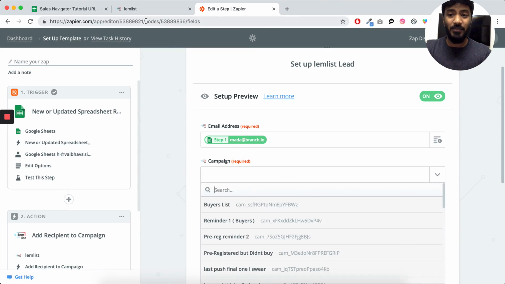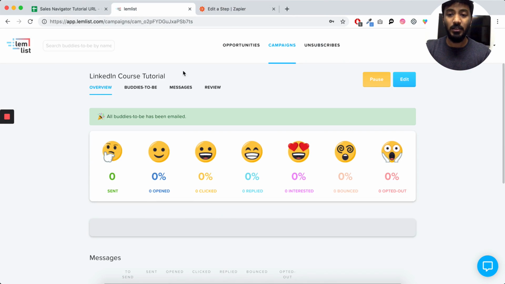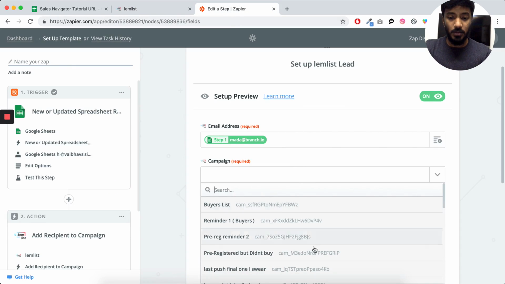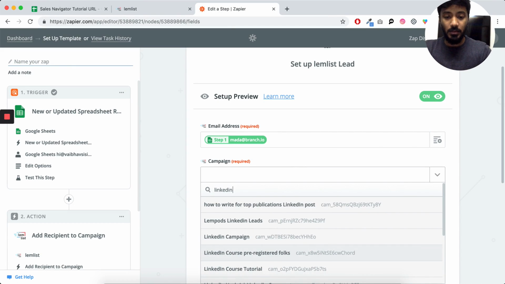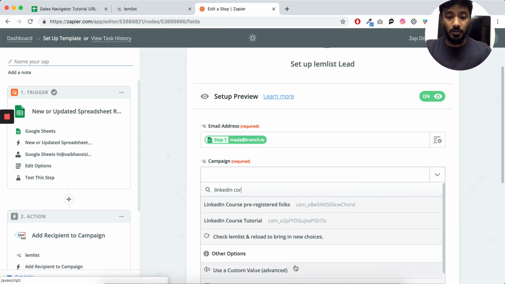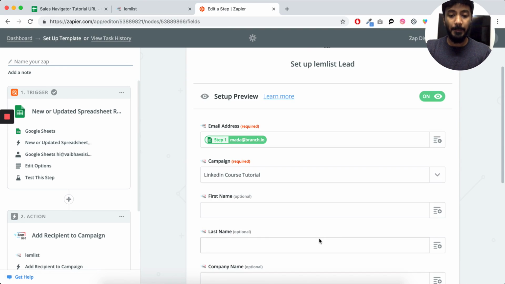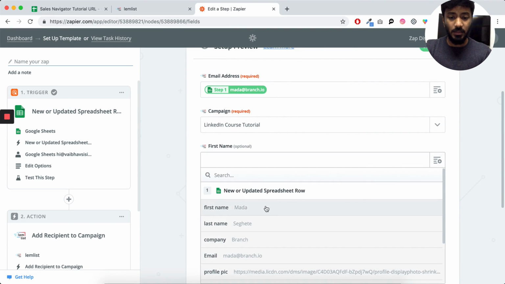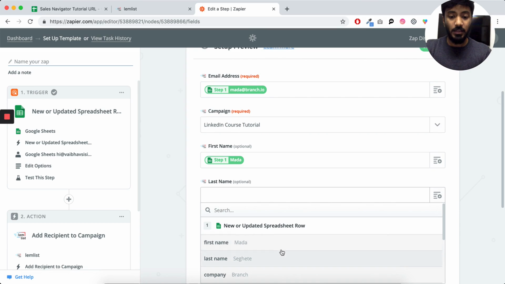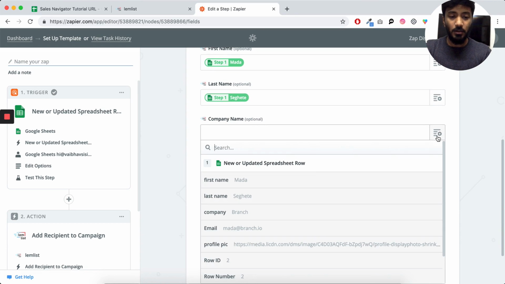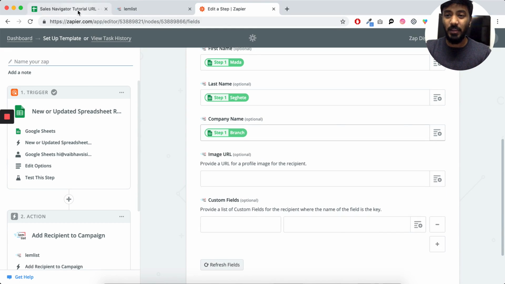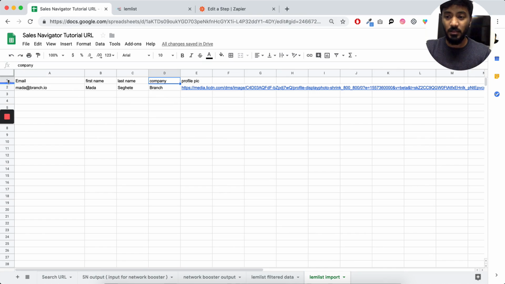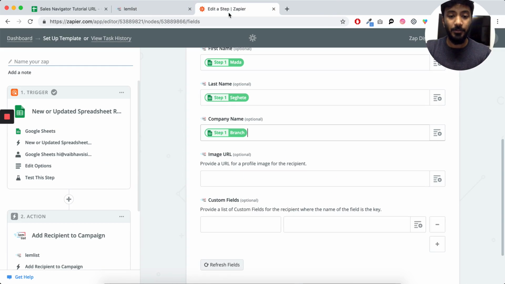Now the campaign name. As I've created, the name of the campaign is LinkedIn course tutorial. I'll select that campaign, LinkedIn course tutorial. There you go. All right, the first name is the first name here, again, last name is the last name, company name is the company. Again, all the data is being pulled from this. You can see all this data is being pulled automatically from the first row.